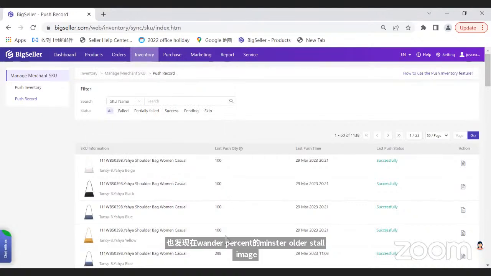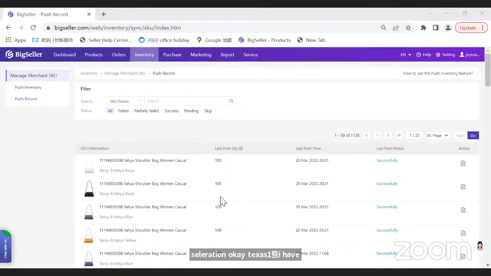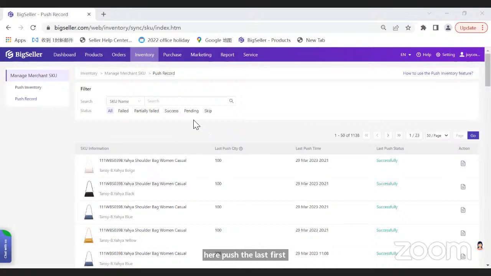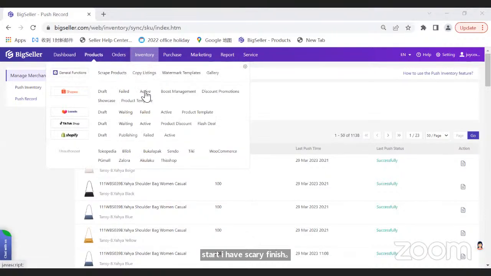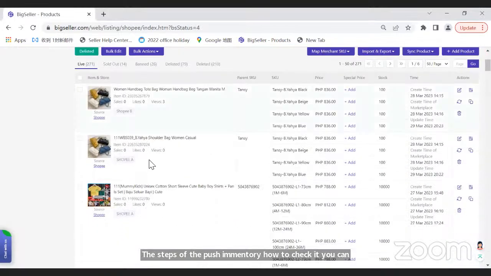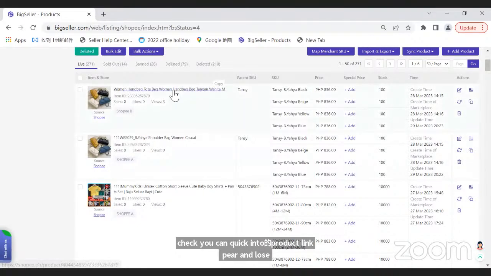Okay, here you can see I have set the push rate to be 100%. Then here, push it again. The last push quantity here is 100 and all successful. So it means that I have successfully finished the steps of the push inventory. How to check it? You can go to products here to have a check. You can click into the product link here. And also you can check in here. The stock has been modified to be 100.